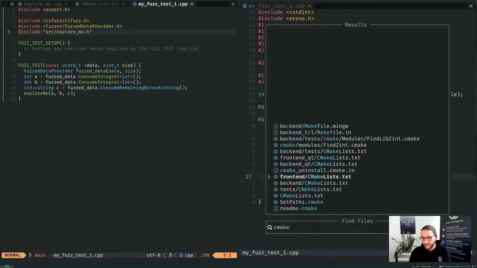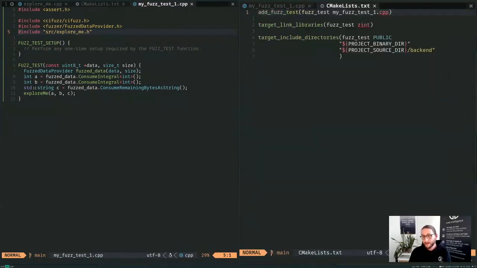We have this CMakeLists here. And you see, we add a fuzz test with the function provided by our CMake integration. We link ZINT into it. We give some include directories, and it's basically working. So with an existing project that already has these libraries, like here, ZINT already had a CMake target building this library, it's super easy to make sure that everything gets linked correctly, and it's easy to start from here.